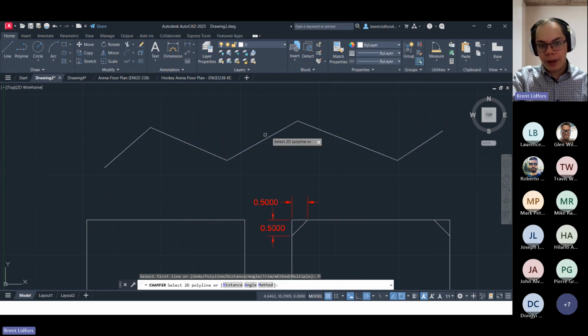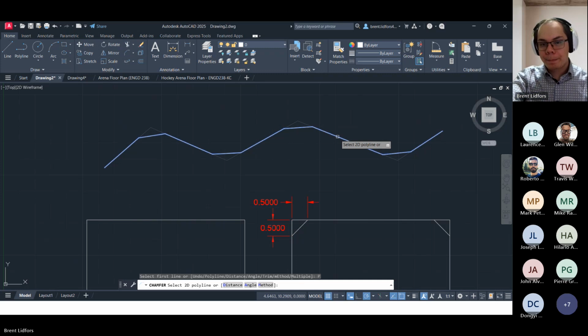So I can chamfer an entire polyline at once. Okay. It doesn't have to be a closed shape. As long as it's one object, one polyline, it can do all the chamfers at once.